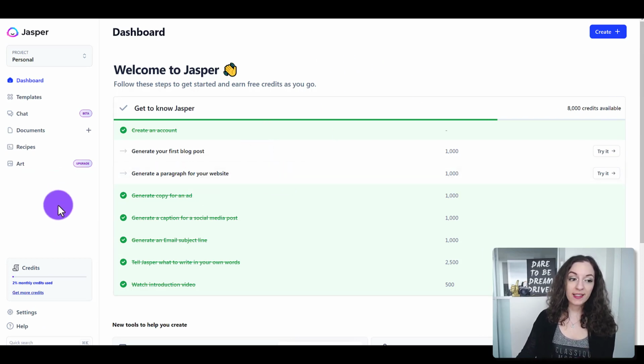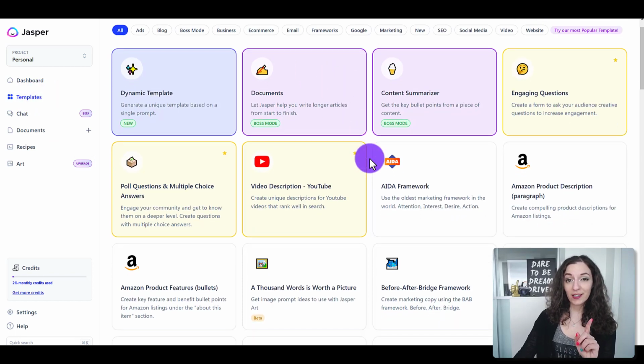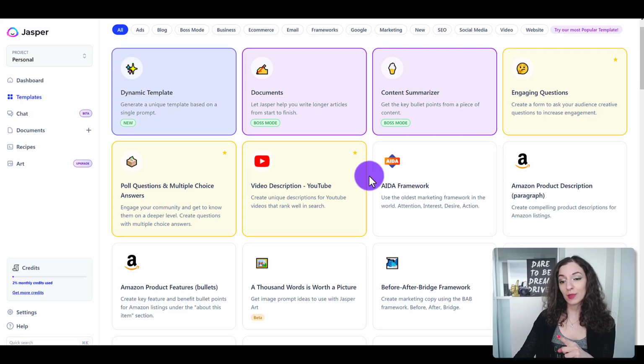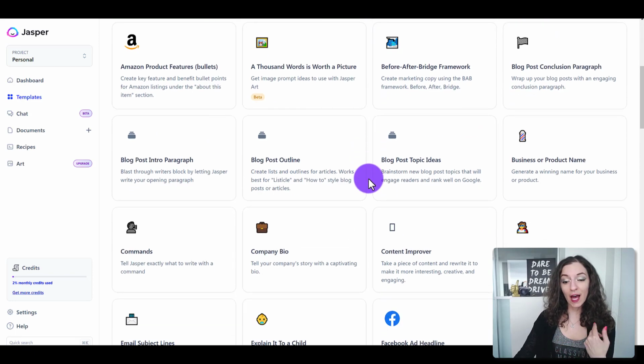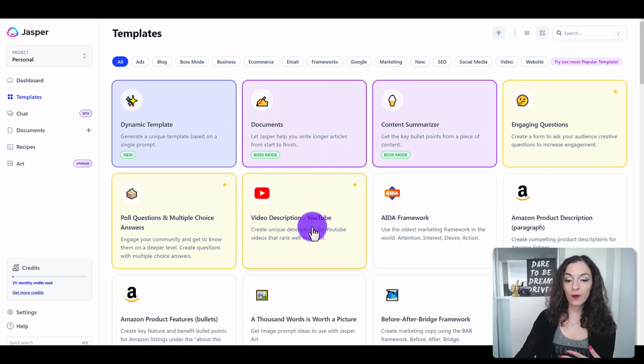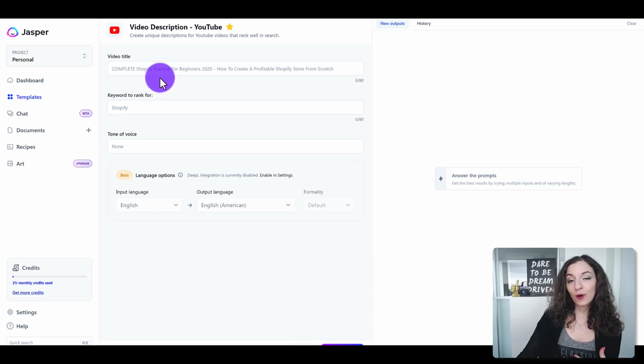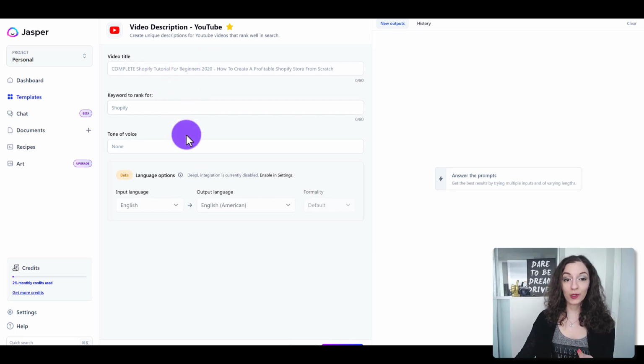dashboard. And what you need to do is go to templates. Actually, the biggest difference between Jasper and ChatGPT is that they provide all of these out-of-the-box templates that you could use. And one of the ones that they have here is video description. So when you click on that, it asks you for really simple inputs, just 3 inputs.